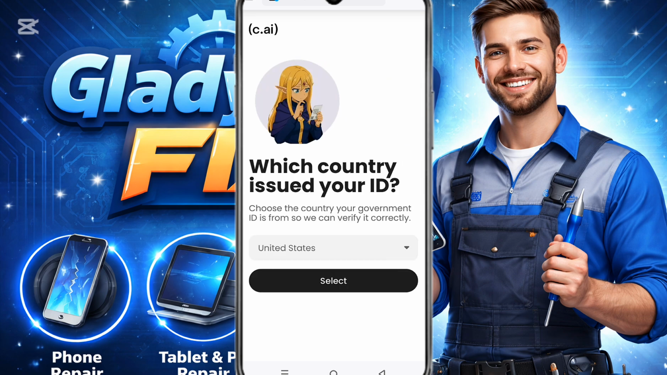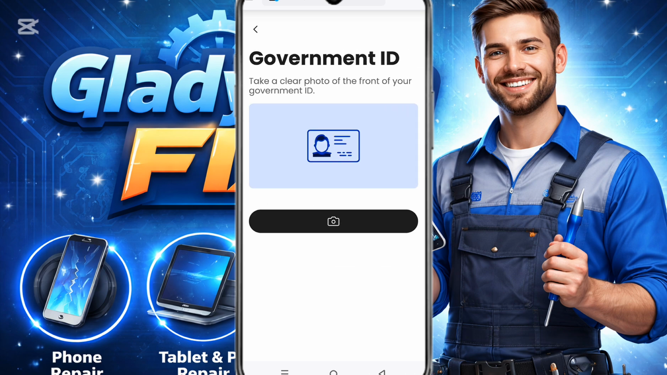The next is you have to select country. This will only pop out when you complete your verification successfully. Having done that, the next thing is to screenshot your government ID. You can use any ID of your choice, but make sure it's a government ID.